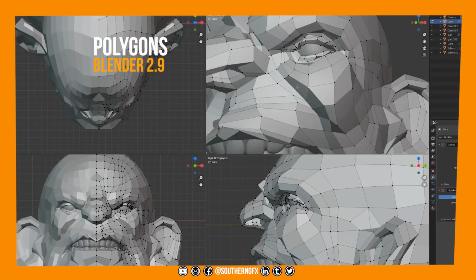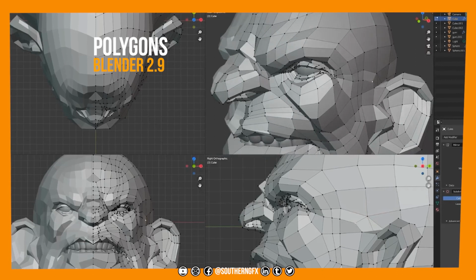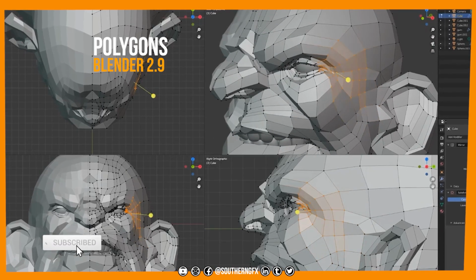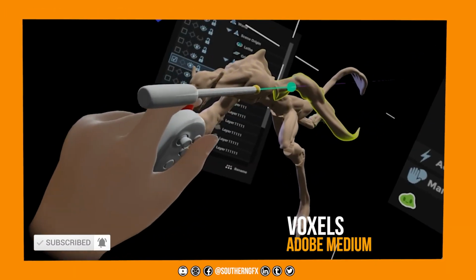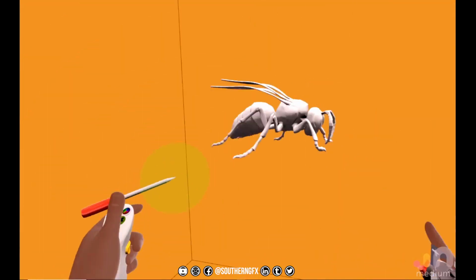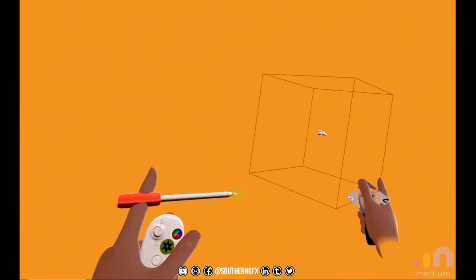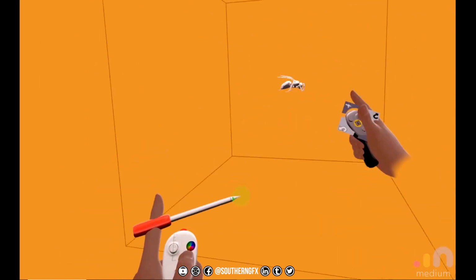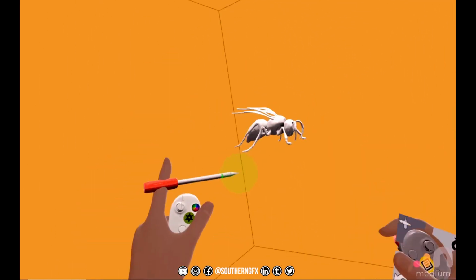So I'm going to take a stab at explaining the difference between polygon modeling and voxel modeling for people who don't really have a background in 3D. Everything that we're going to talk about in terms of voxels is what you're going to see in Adobe Medium in a few minutes.